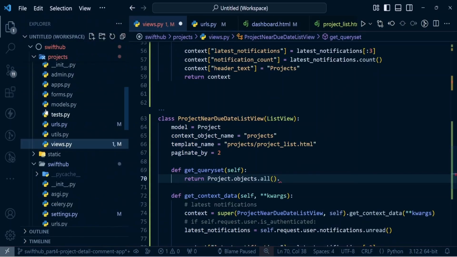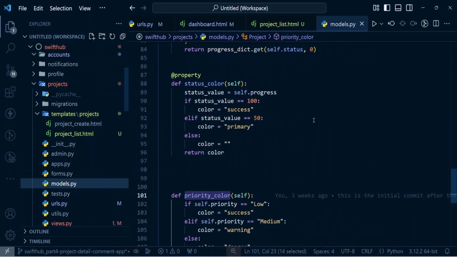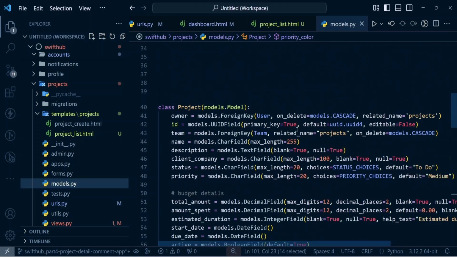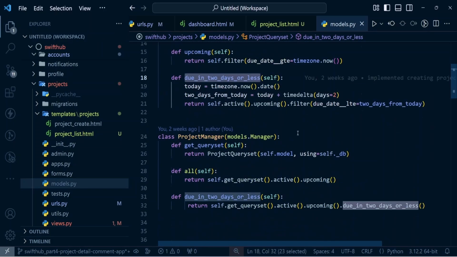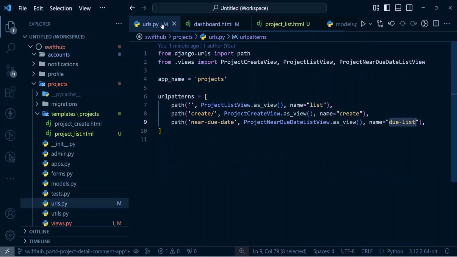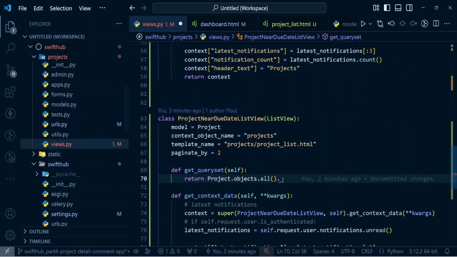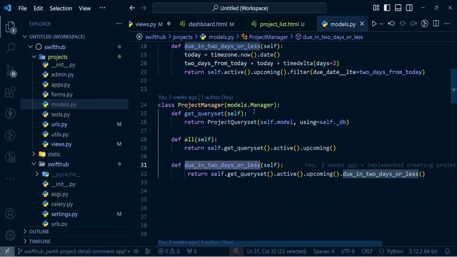we have to go into the project model, and inside the project model we have a function called near due or less. So I'm just going to copy this and then come back into our view. So I don't need this, into our view, and then paste it right here. So this is actually going to override the query set. So instead of doing .all, it's actually going to get the projects that are close to the due date, and we're picking that query set from our model manager.